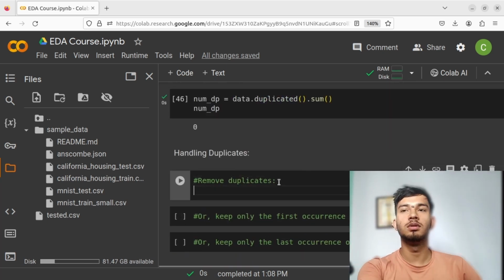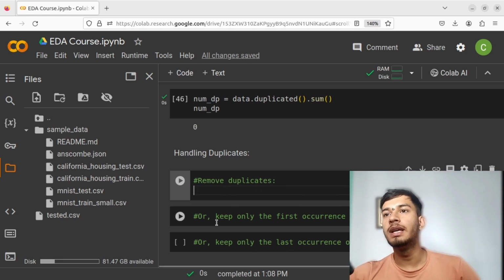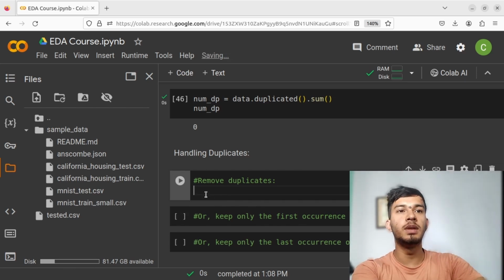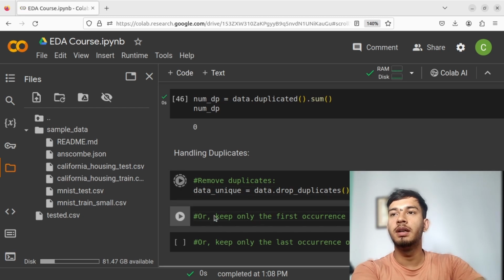And now we can do some handling of duplicate values, right? For handling duplicate values, we have multiple ways. We can remove duplicates, or keep only the first occurrence of each duplicate, or keep only the last occurrence of each duplicate. Starting with removing duplicates, we can do data_unique equals data.drop_duplicates. It will create another DataFrame, using a function present inside the pandas class, drop_duplicates, and it will drop the duplicates if they are present.